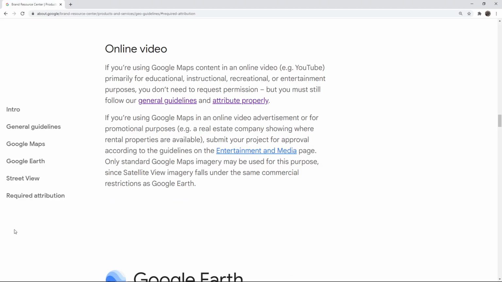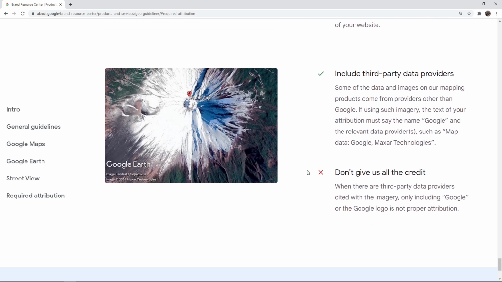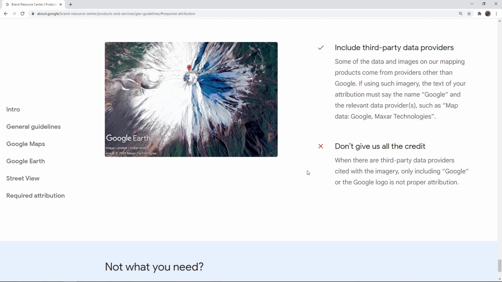So can I use this footage in my YouTube videos? Yes, as long as it's not for advertising or promotional purposes. So for educational videos or vlogs, it's fine. You do, however, need to show where the footage came from. Google has already done this for us with their logo in the bottom corner and the name of any third-party data providers.